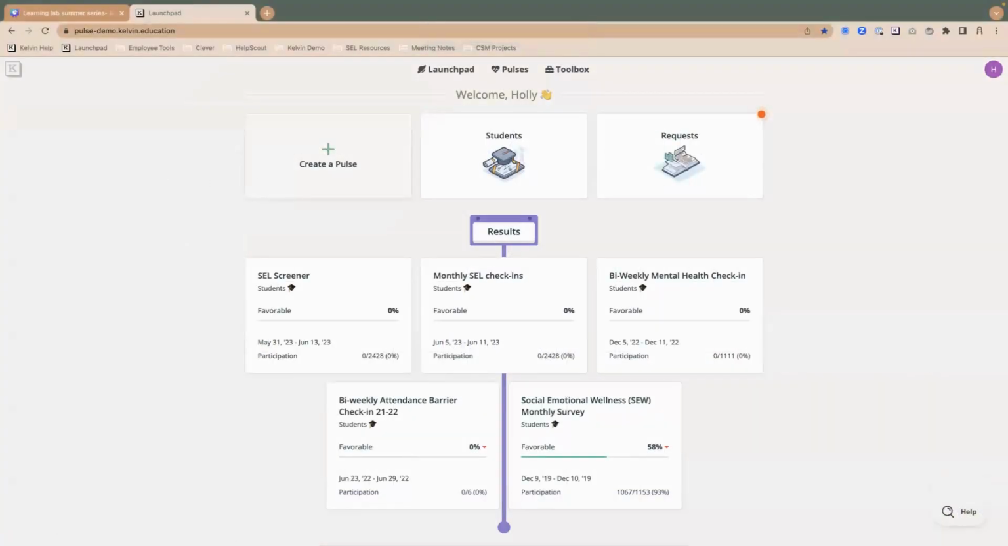All right, so I am in the Kelvin Launchpad, and most of your users are going to be imported directly into your Kelvin site from your student information system. There are some cases where a user may not be imported and you need to add them manually, or where you need to change a user's role for the purposes of managing the Kelvin site. So we're going to get into that.